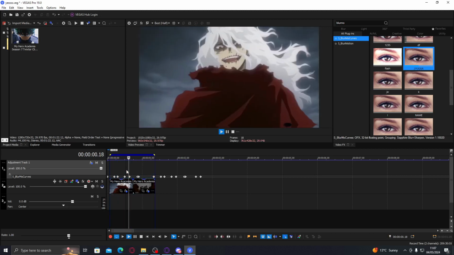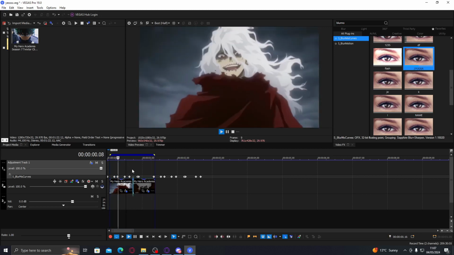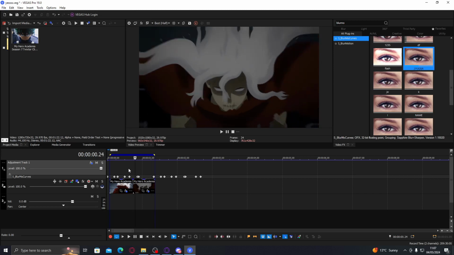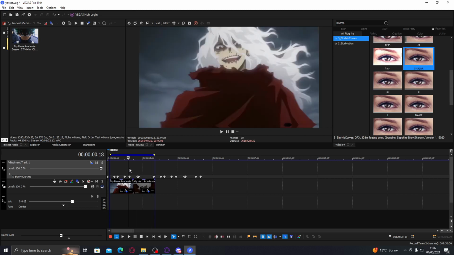And that's just how you create your own position shake. It's very simple, it takes a lot of practice, but once you learn keyframing and stuff, you're all good, so I hope this helped.